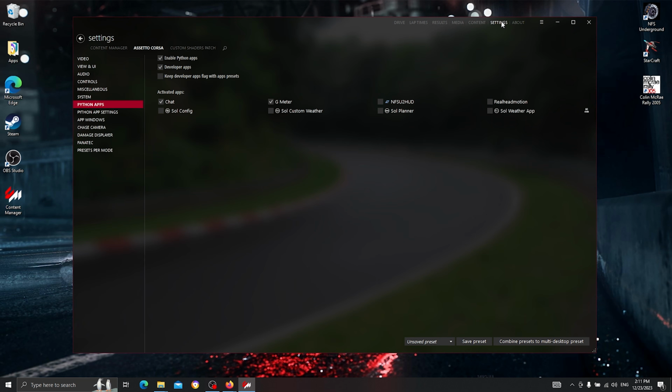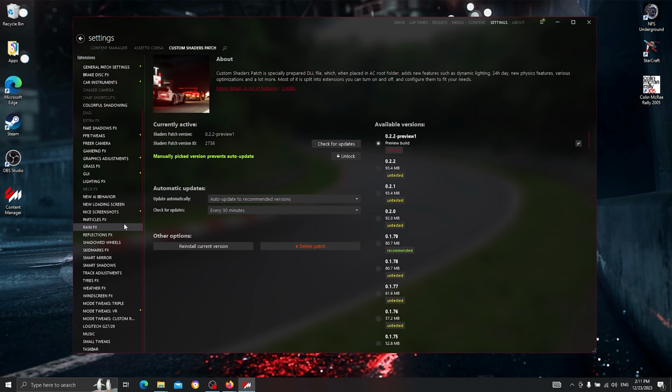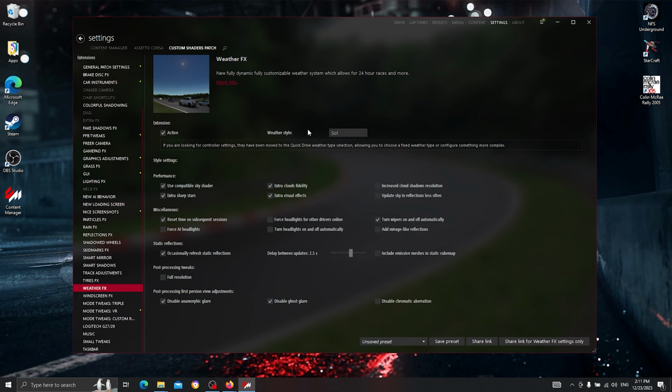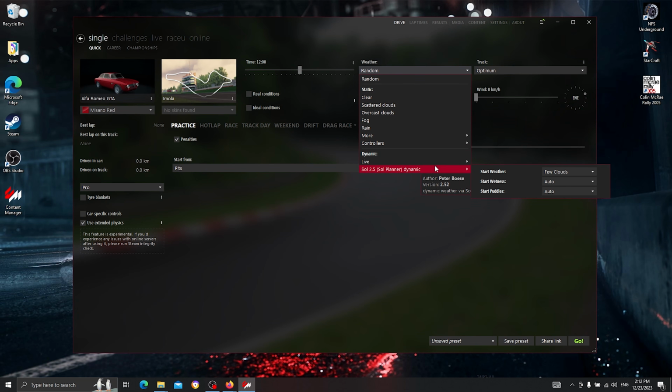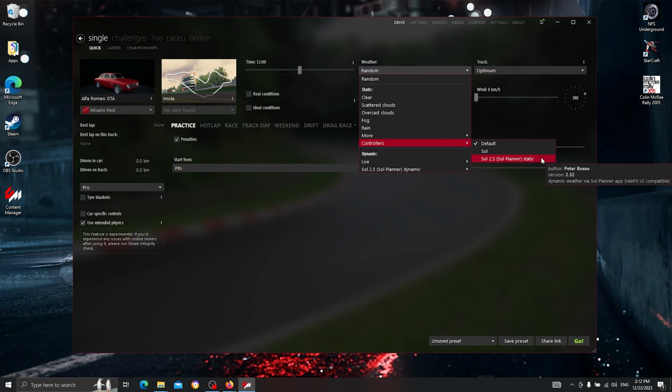Now go to Assetto Corsa, Python apps, and enable all apps that are related to the Sol plugin. In addition, go to Settings, Custom Shaders Patch, and check that Weather FX is active, as well as select the script Sol. Go back to Drive and go to the Weather Selection Controllers. Now Sol controls the weather. You need to select this particular Sol 2.5 controller so that you can control the weather with a special plugin inside the game.